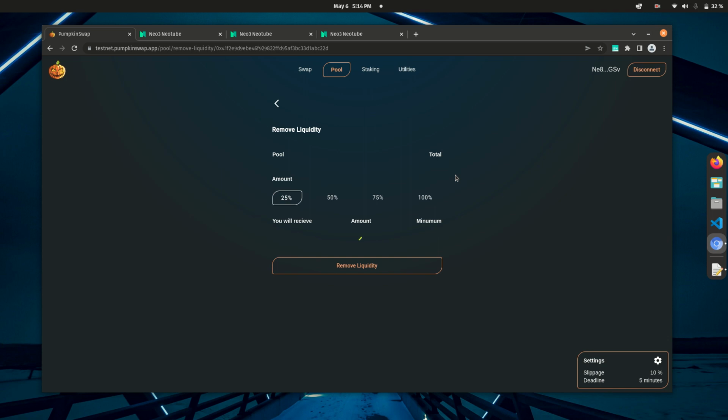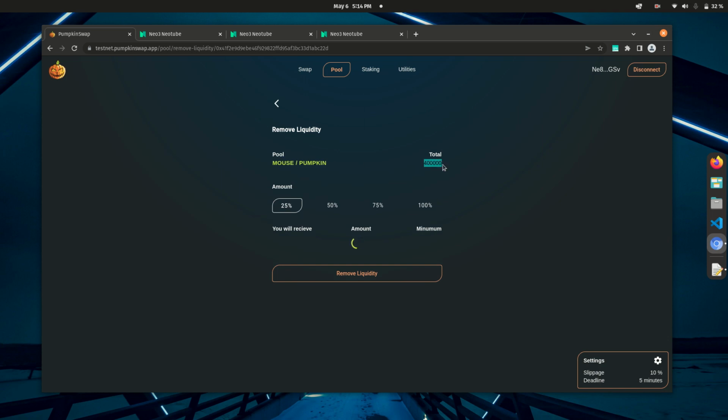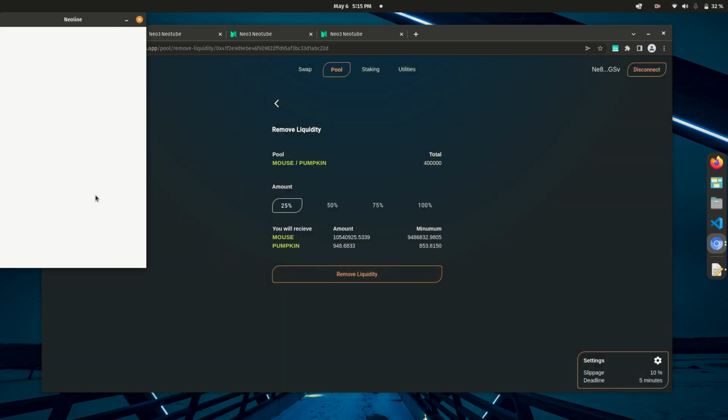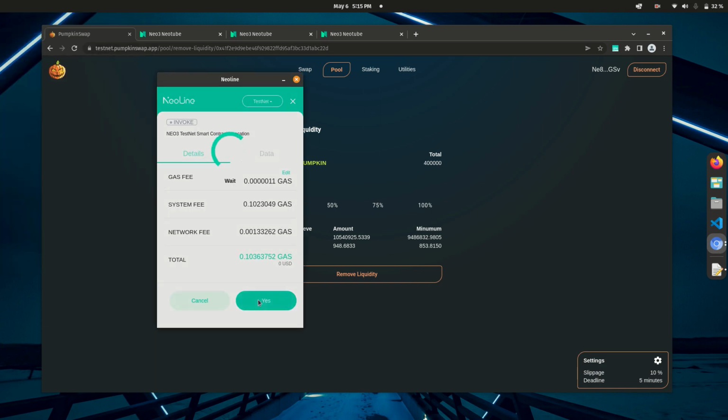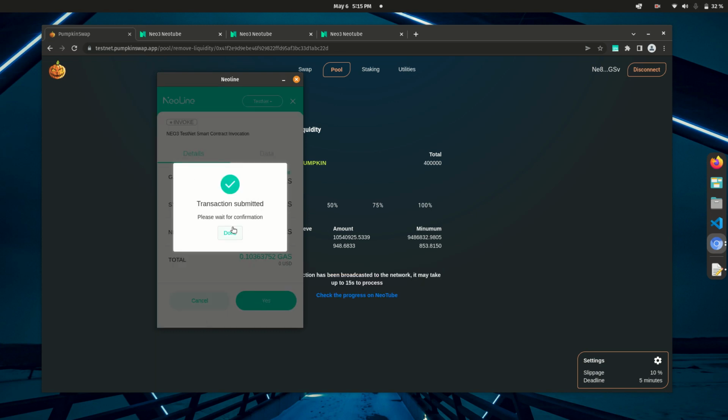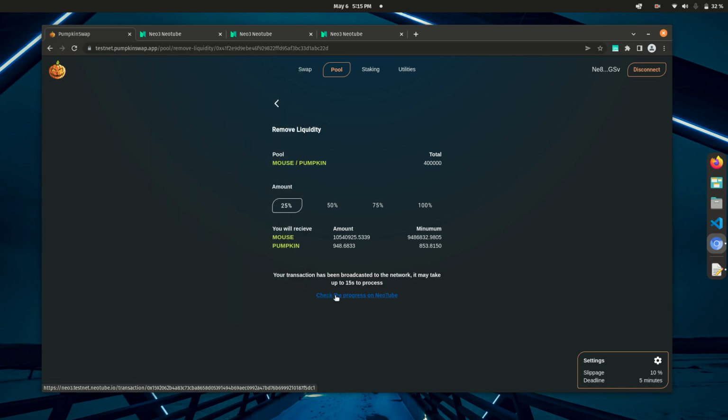But you can also remove liquidity. This is for the amount that you currently have, so you can choose the amount you want to remove. So 25, 50, 75, or 100%. In this case, we're just going to remove 25%, and this is what we will receive. Mouse, and the minimum, that is with the slippage tolerance. So if we remove that amount, yes, confirm, done, and you can check the progress on NeoTube when you're done.